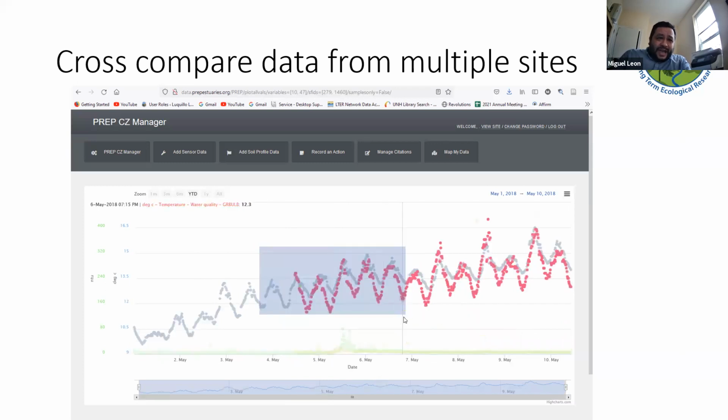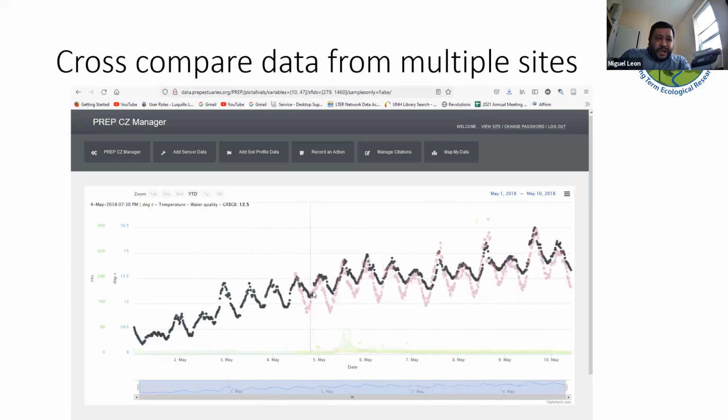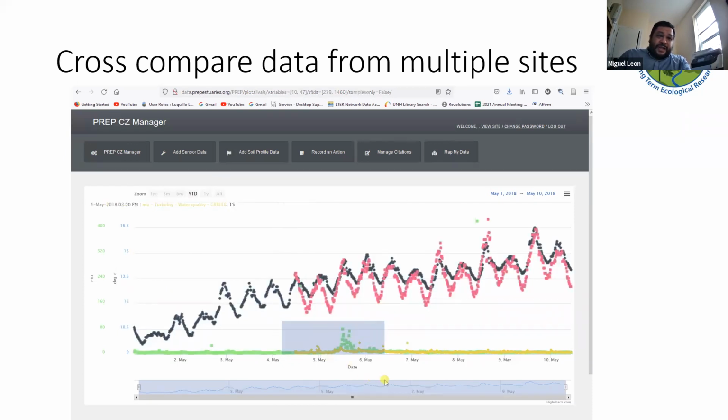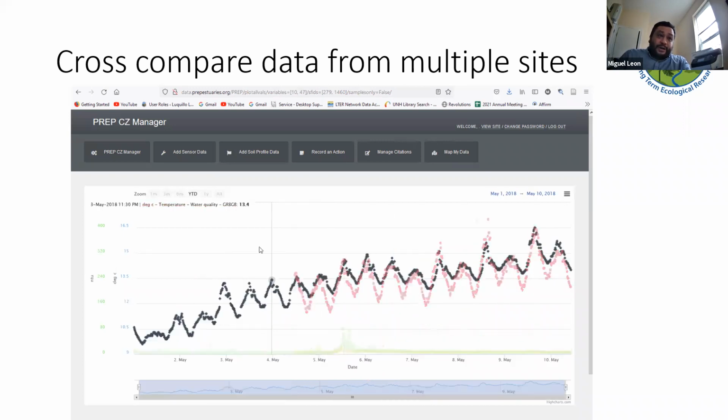And turbidity, we can see that there was a storm on May 5th, and the Great Bay in green, we can see there's more of a turbidity pulse from the freshwater influx from rivers that flow into the Great Bay versus the Upper Little Bay, which is again more tidally controlled system. So just showing how you can plot data of multiple sites and look at how they compare.